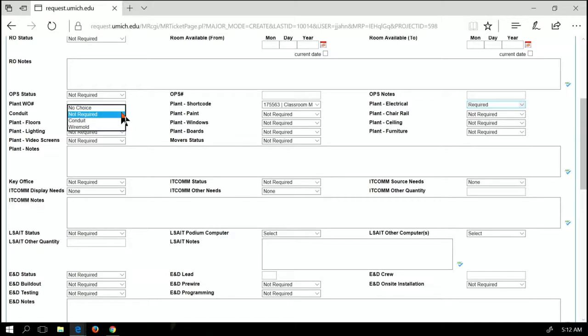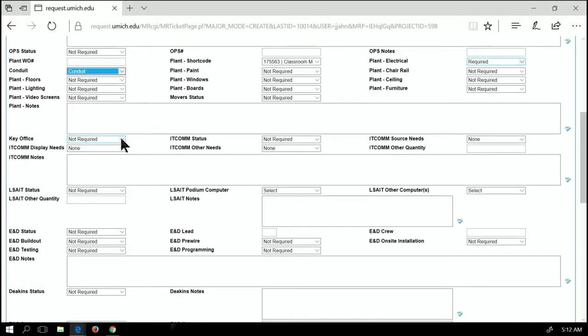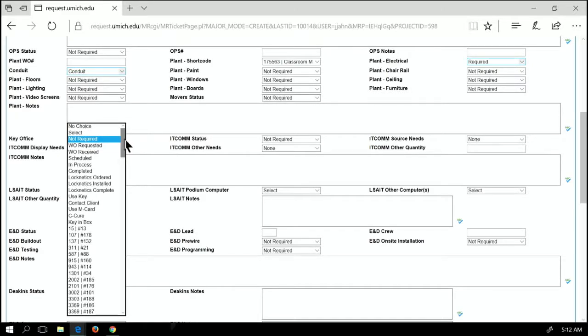I believe that's going to be a conduit. So I believe that's drywall walls in that building. And then if it was block, you'd do wire mold. And paint, that actually goes in with electrical. We don't need anything for the key office. I believe we have something about contact client.